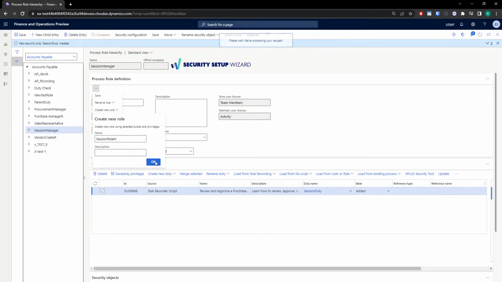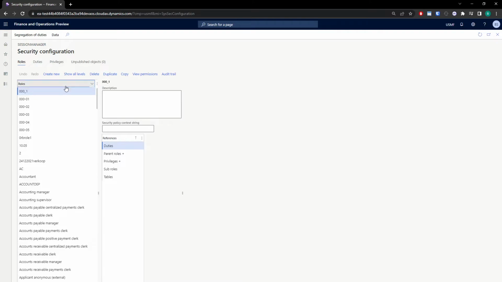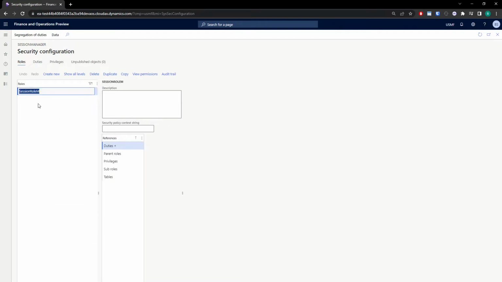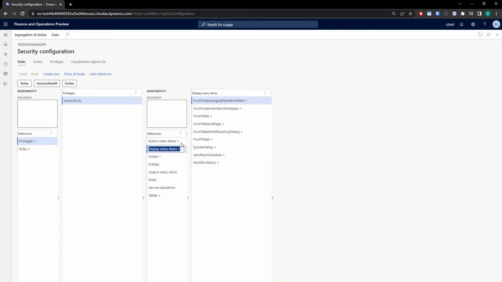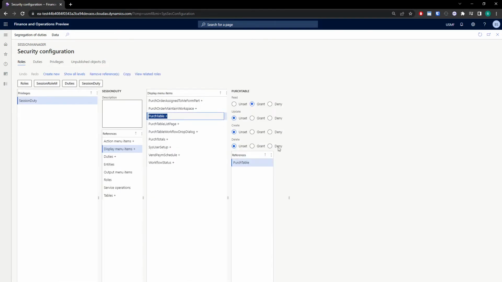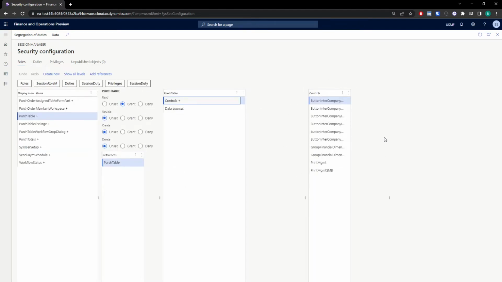When the role is created, it will be automatically published. For the first time, system is doing that for you. We can simply go to the system configuration, to the security configuration, and browse for our role. And as you see, we've got one duty, one role, one privilege, and certain display items, along with references to controls. So quite detailed. You've got everything what you wanted.